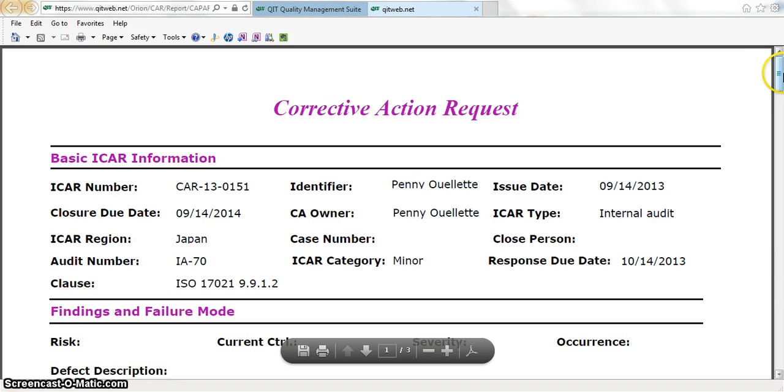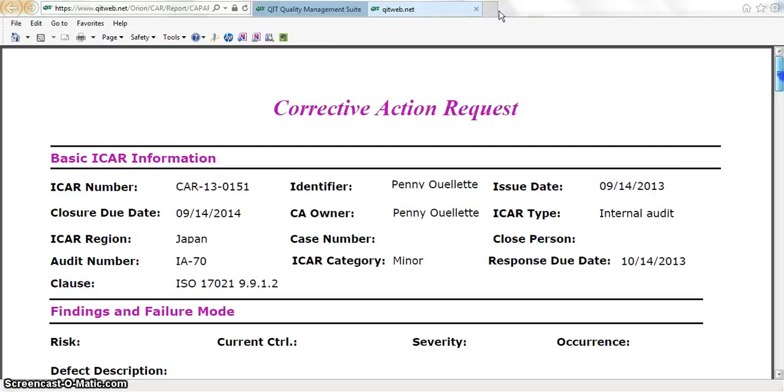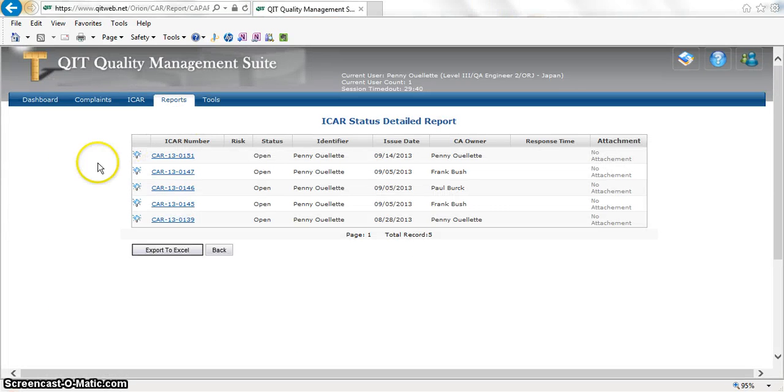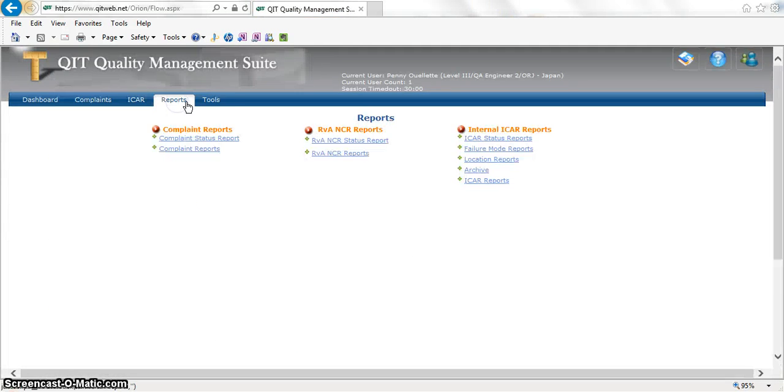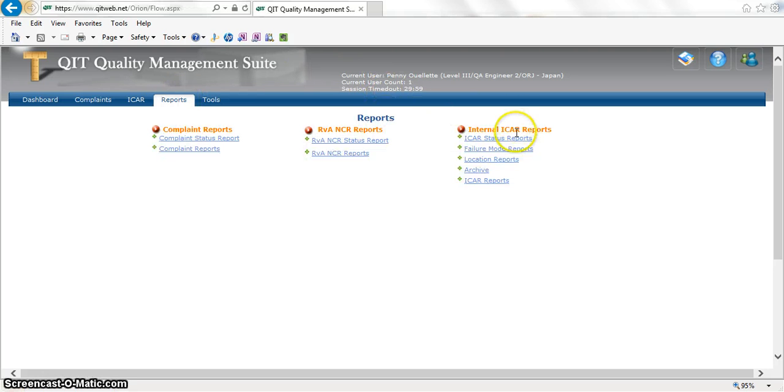And here is the report for the entire ICAR and all the actions that have been taken to date. Let's close that window down and go back to our report. The second report is a failure mode report, and once we can start gathering enough data, we might be able to take preventive actions based on where the failure modes are within our system. Location reports, again, let us sort by where things have been initiated and archive.